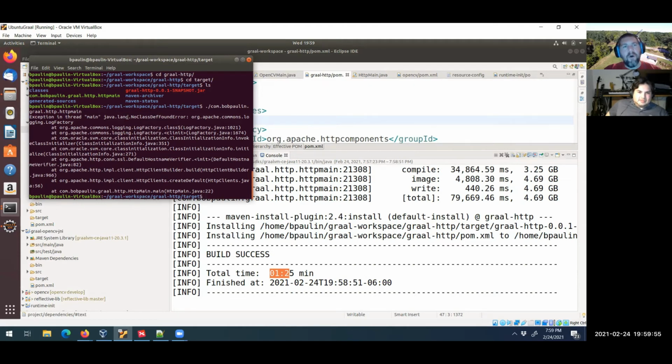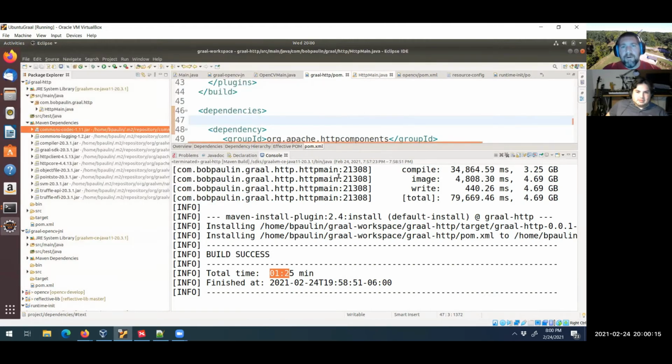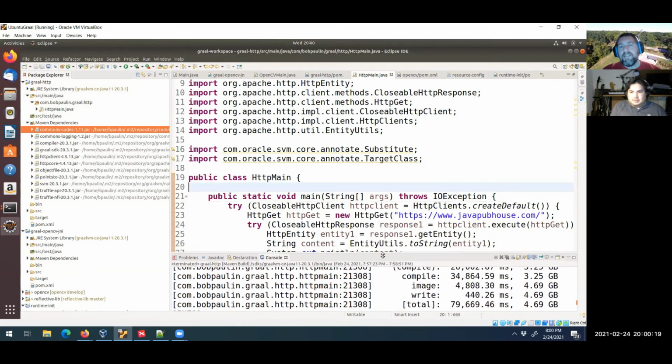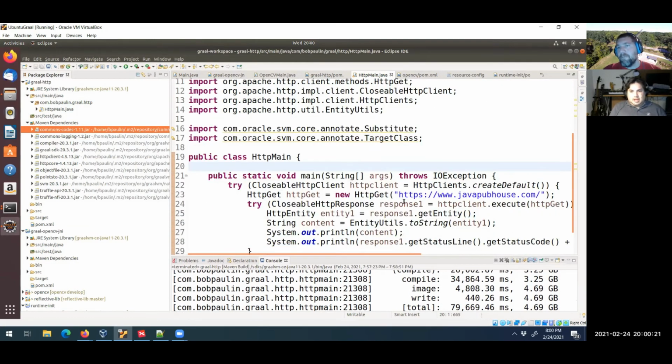It's actually a no class definition found error. So it's as if the class is not there. And this is a very common thing you see in Graal when something is kind of expected to be there through reflection. Because if you look at my code, you don't see any reference to logging statements in my code. All of the logging statements are being included because of the HTTP components client.